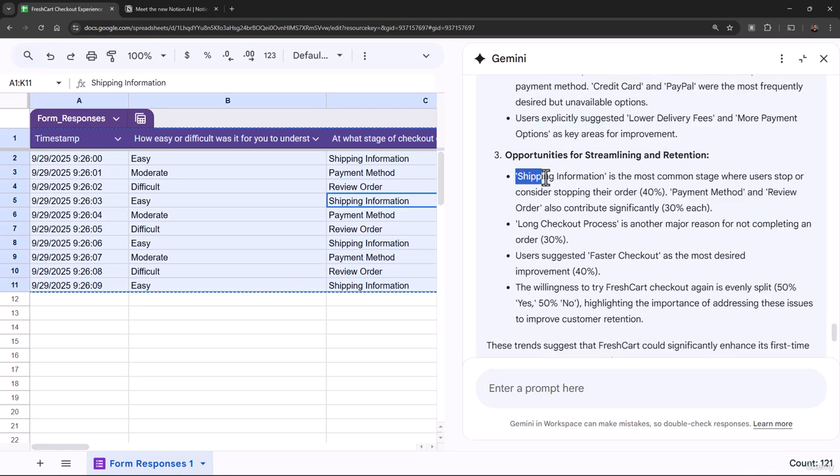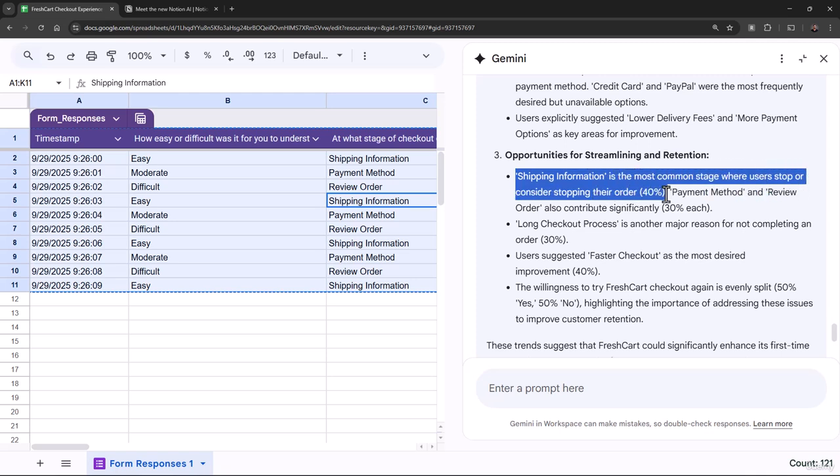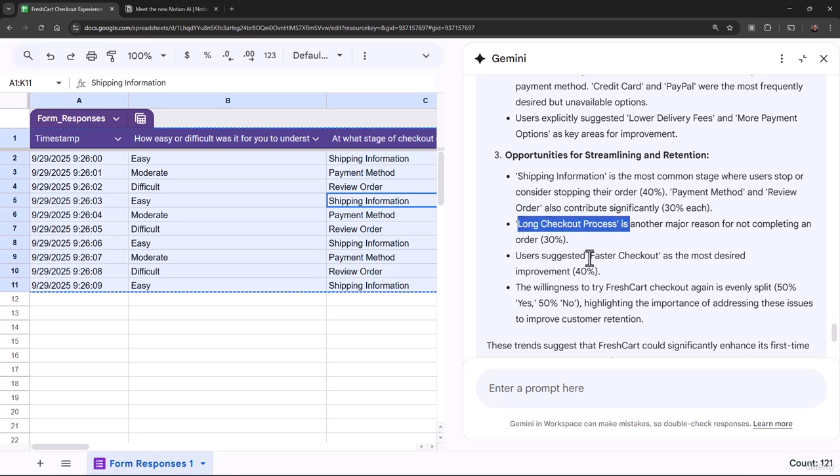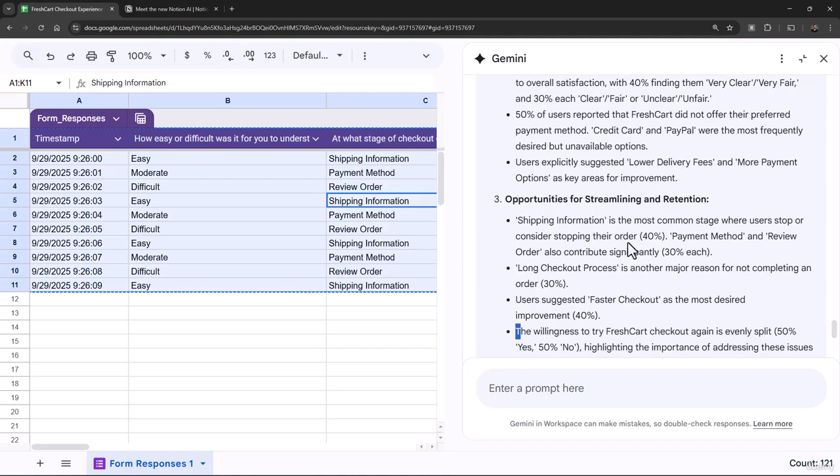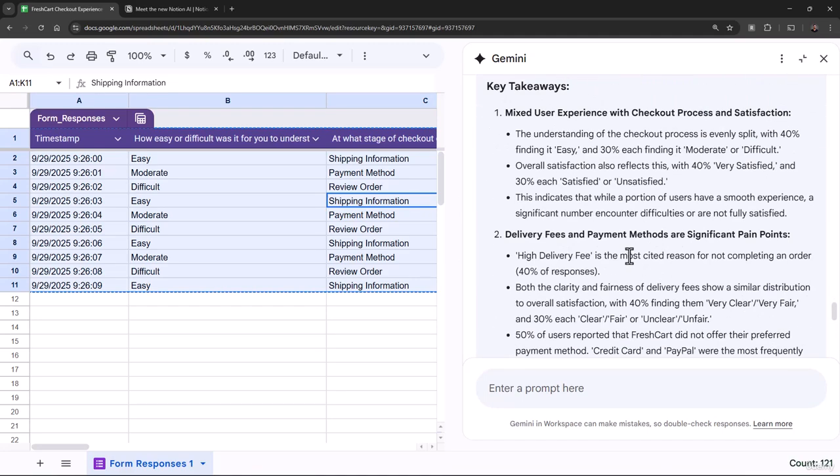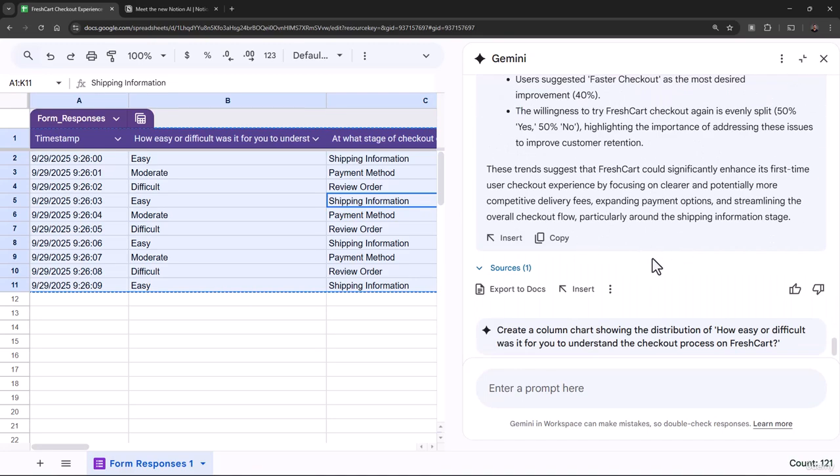It is saying shipping information is the most common stage where users stop or consider stopping the order, 40%. Payment method and review order are contributing significantly, 30% each. So you need to improve on these two methods. Long checkout process is one improvement point. Faster checkout should be there. So this is basically the analysis of the entire data. So you can make use of Gemini as well.